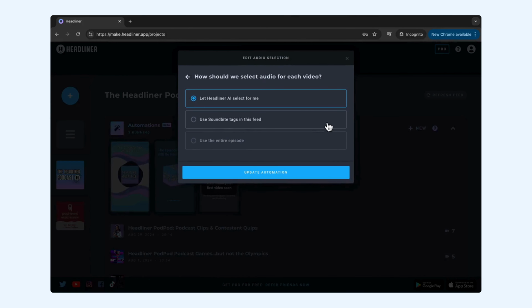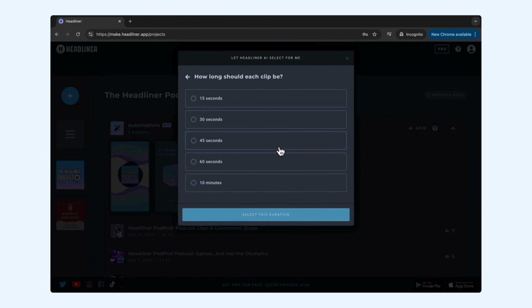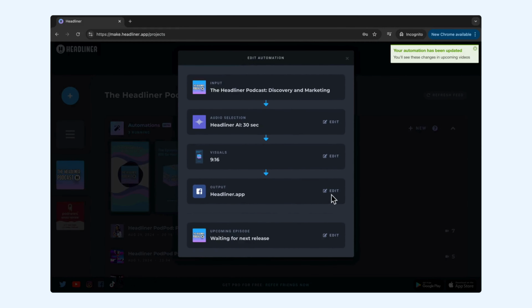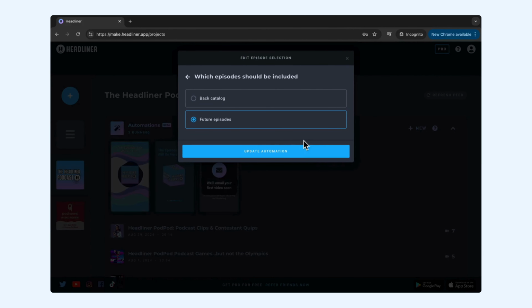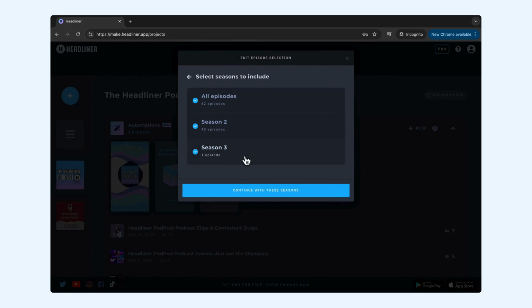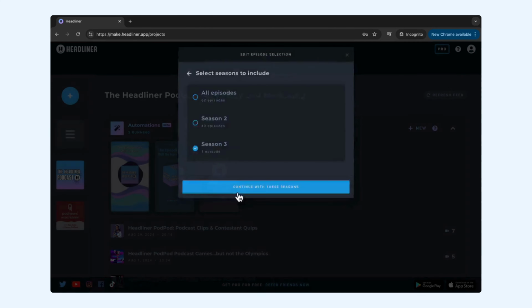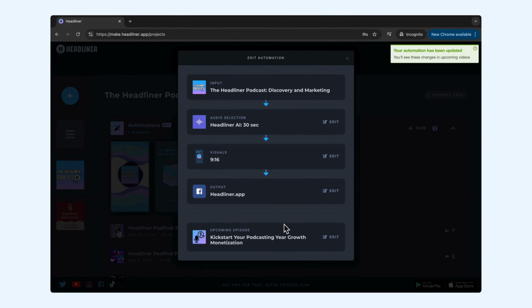So theoretically, I could trim down. Say I want to go down to 30 seconds. Click that. You can also go ahead, if I wanted to change this output, I could go ahead and change platforms. And then you can also go back into your back catalog as well. Update. And you can do it episodally or by season. I'm going to do by season. Continue. And there we go. I have just updated my automation that goes to Facebook.